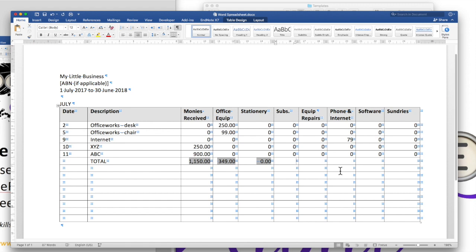Then at the end of the year you'll have 12 little spreadsheets to print out, and you'll be able to take them along to your accountant so they can prepare your tax return. So that's how you can use Word to keep track of your office records.